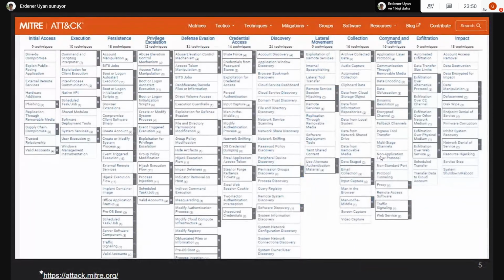So, what is MITRE's attack framework? Now, for those of you who see this for the first time, let me briefly explain it. When you visit this website attack.mitre.org, you see a matrix of items called attack matrix of enterprise.